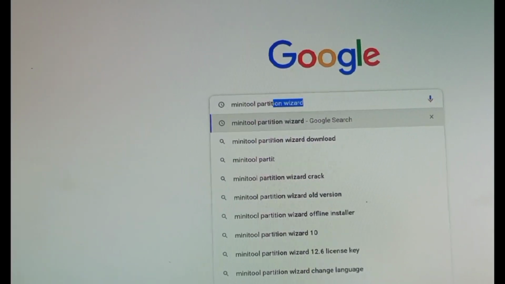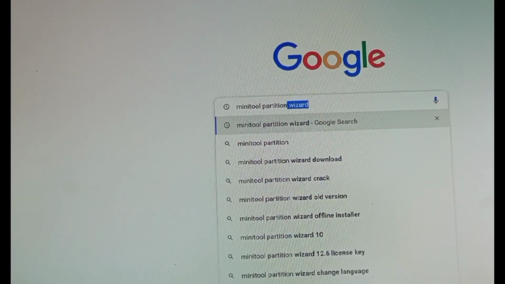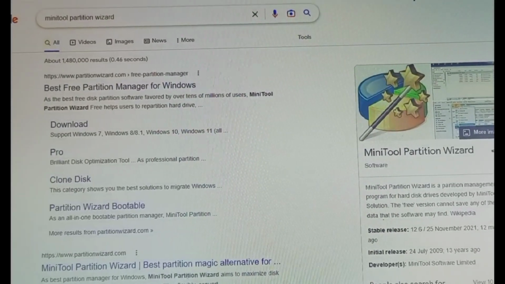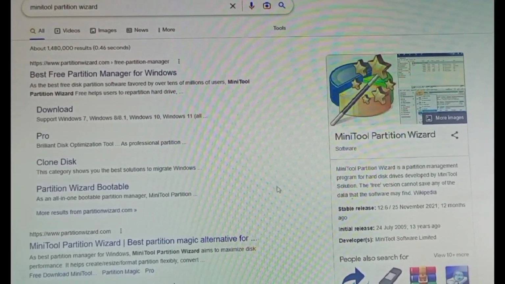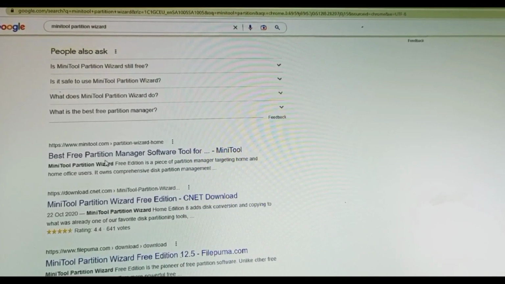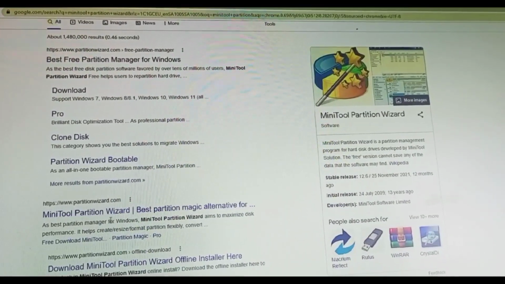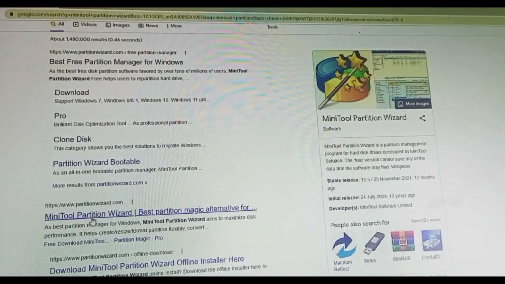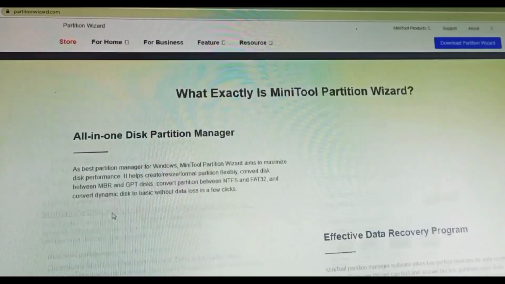Just come into Google, type MiniTool Partition Wizard, and as you can see, click. Out of the results that appear here, there are varieties of links and websites that you can access. You can see there are so many, but you just need to scroll down, and then you'll come upon this, the best Partition Magic alternative.